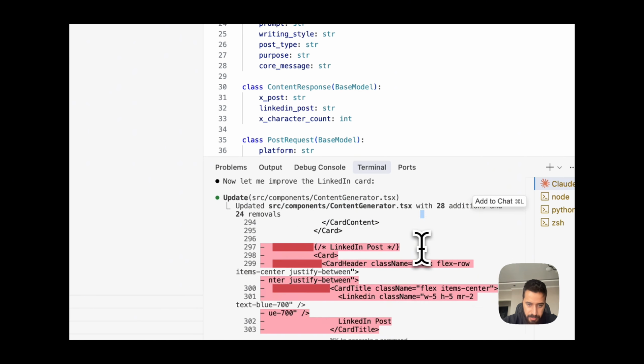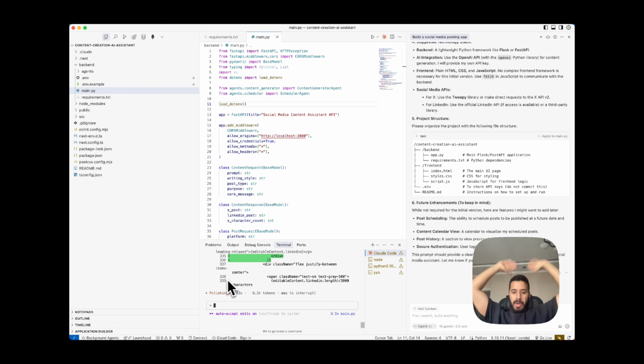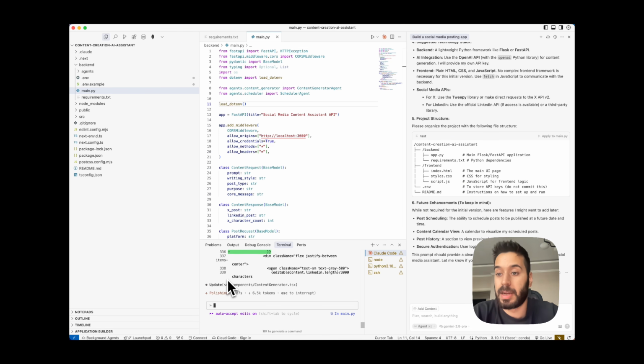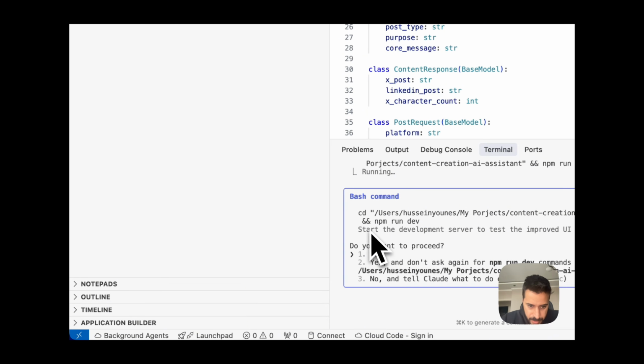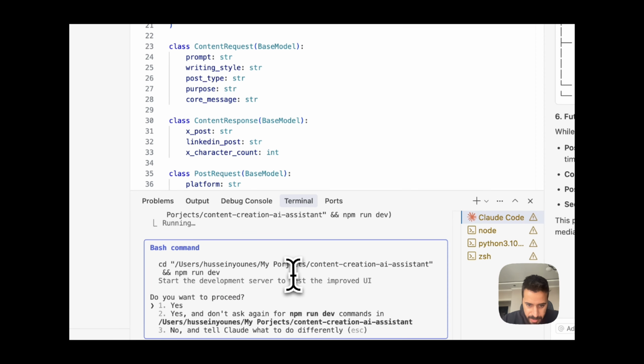Update the content generator file. Polishing, got some error now. I think we just need to wait for it until it finishes all these changes, and we will come back once it's done. So now, cd start, need the development server to test the improved UI. Okay, so I'm gonna do that myself.